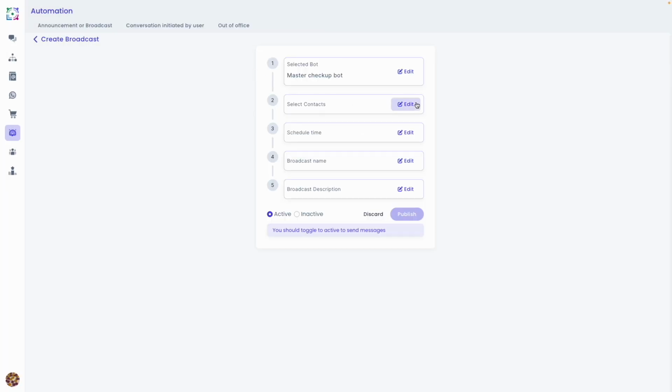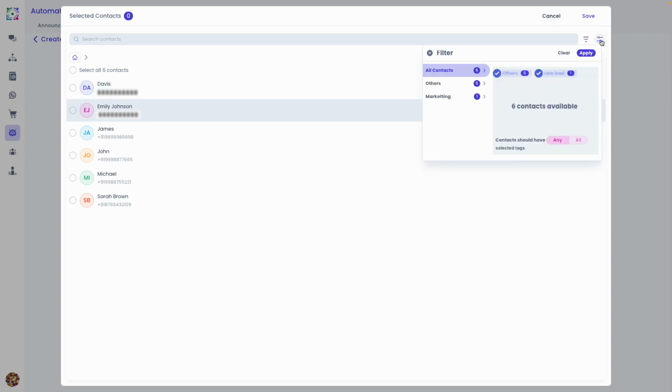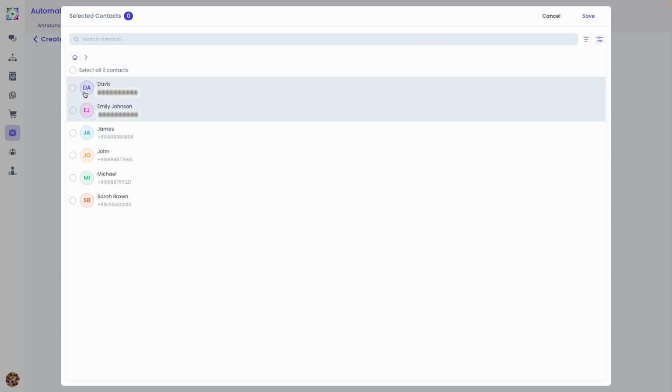Second step is, choose the contacts. In this section, you'll see a list of all contacts available. Additionally, Playbot provides filtering options on the right-hand side. You can filter contacts based on tags and contact groups. For instance, if you need to send the broadcast to a specific group of contacts, you can filter them here. For testing purposes, I'll select the first 2 contacts from the list and save the selection.